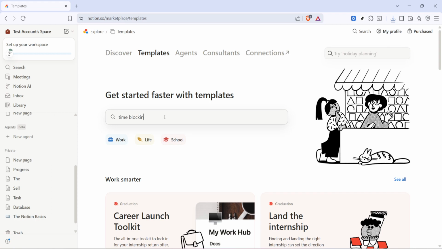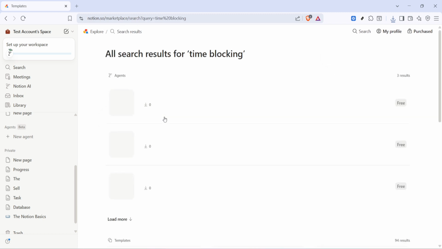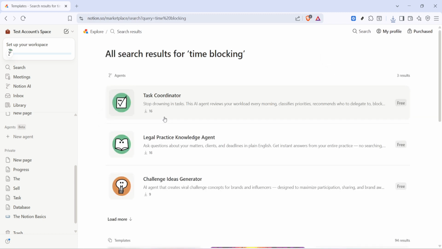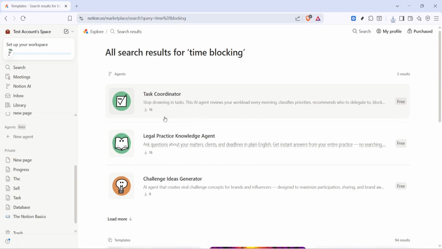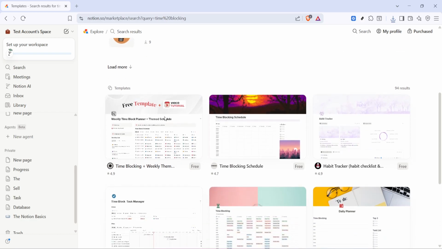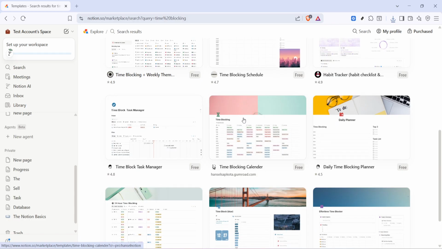Use the search bar and type time blocking. This narrows the gallery to layouts designed for allocating time to tasks or routines. You'll notice different styles. Some use calendars, others use boards or tables. Hover over a few and open their previews to see the structure and whether it fits your planning style.